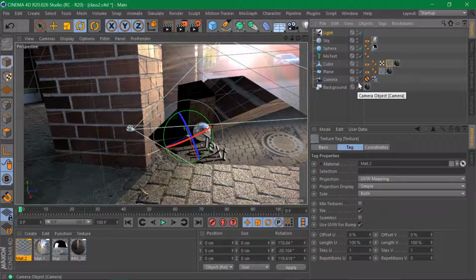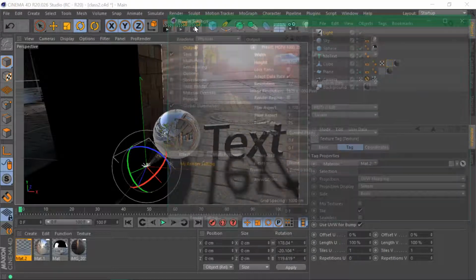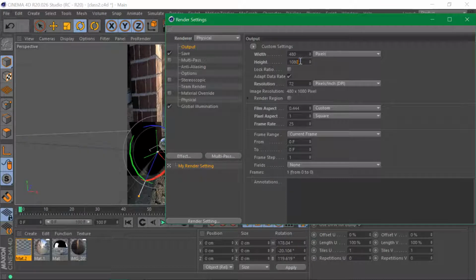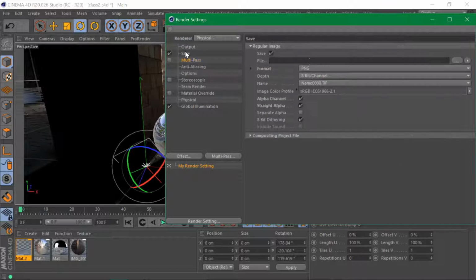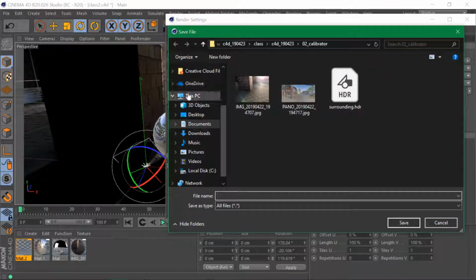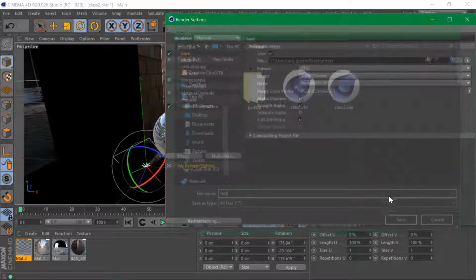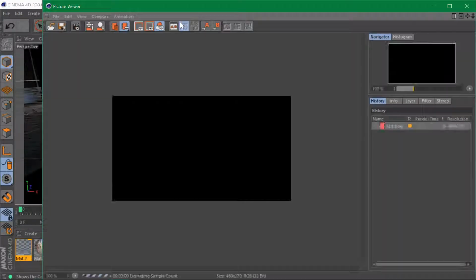When we render this, there's one thing that you need to keep in mind, an issue that we would also have with the previous project. Let me just render this really quickly in a very small format, like a fourth of this. And let me save this to the desktop just real quick. Test. When I render this out, I will get some weird issues.